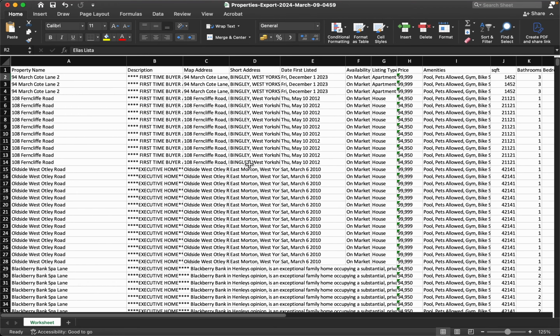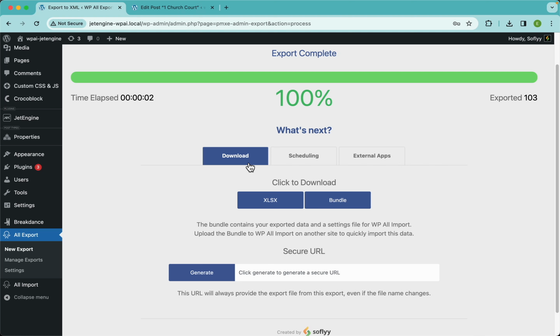And that's it, guys. That's how to export JetEngine meta fields to an Excel file using WPL Export and the JetEngine export add-on. Now, if you want to know more about how to import or export other JetEngine custom fields, or if maybe you're using Metabox or ACF to handle your custom fields and post types and whatnot, you can also check out the other videos in our channel or go to our website at wplimport.com.